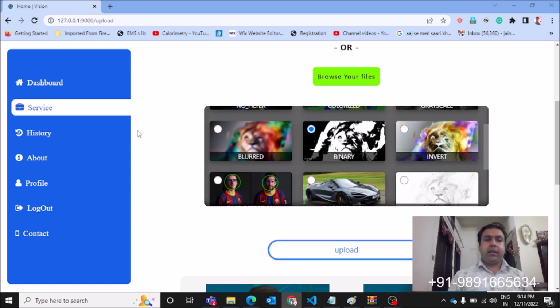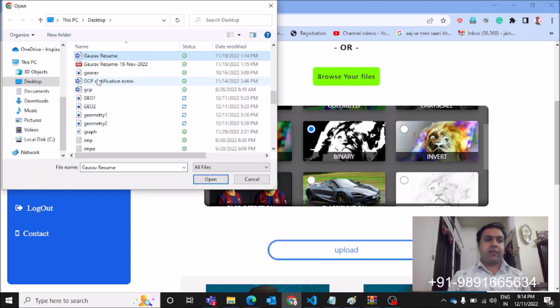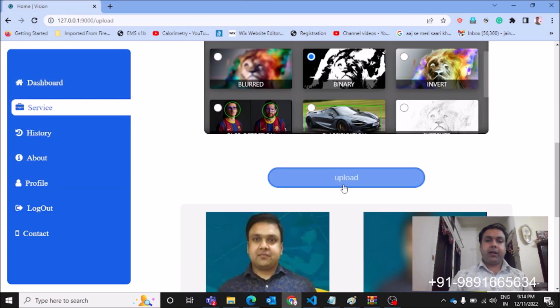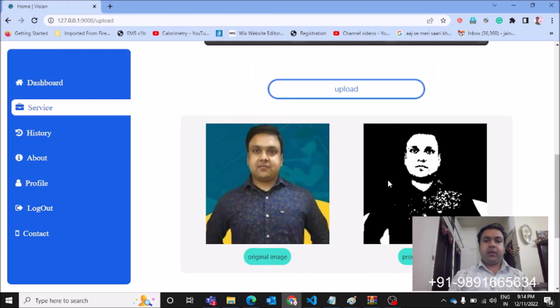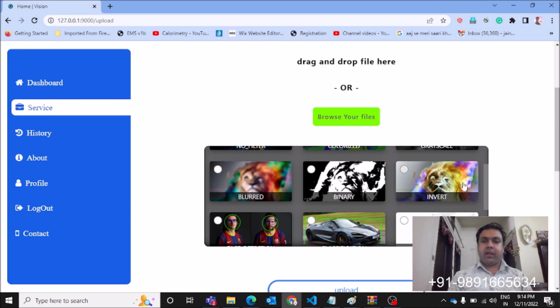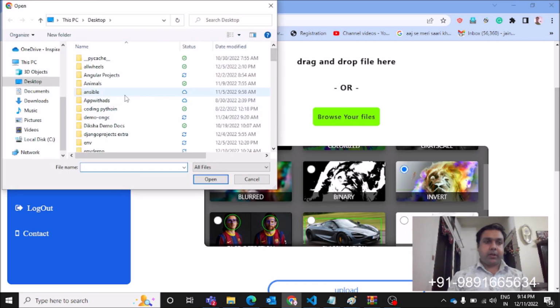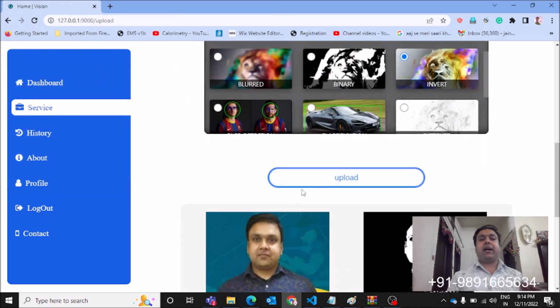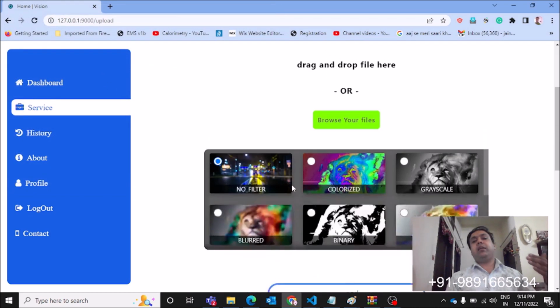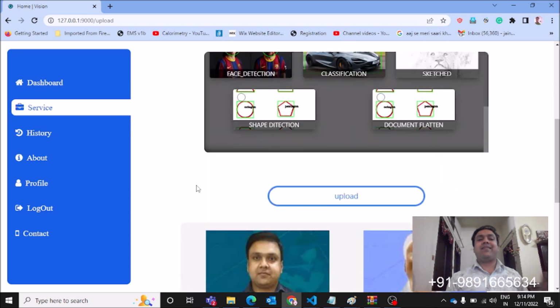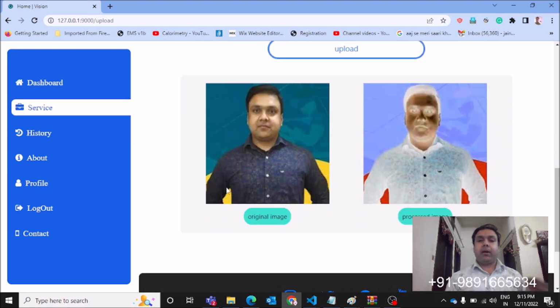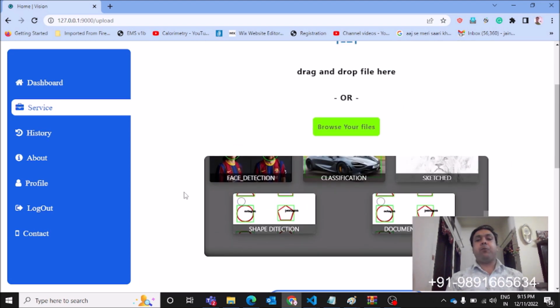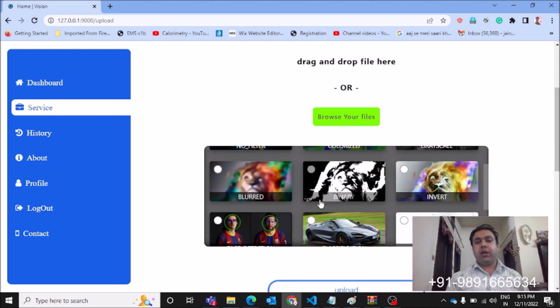Then binary, let us again select the same image. Okay, upload. Yeah, so as you can see, all the services are working, and for each of the services I have defined an individual, or you can say a separate application. A Django project can have more than one application, as you know, right?